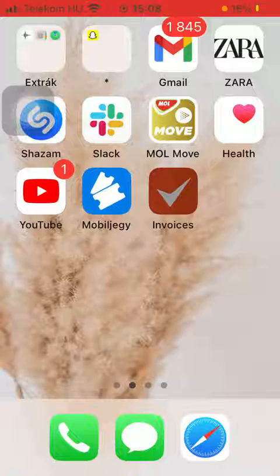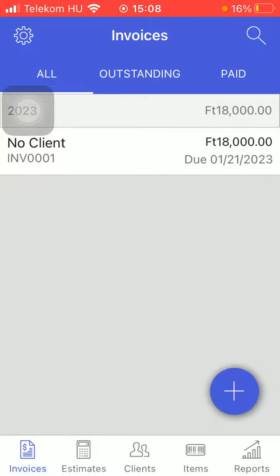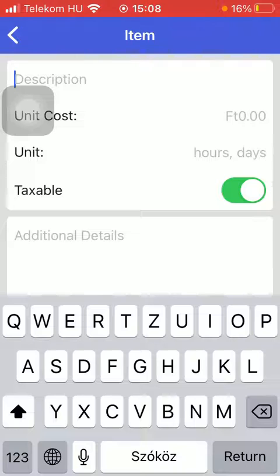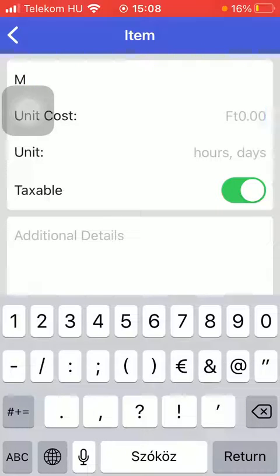First of all, open the app on your phone. Tap on the items button down below, which is the fourth button, and click on this plus icon in the right side corner of the screen at the bottom. Then you should type in the name or the description of your product. After that, you should set the unit cost.